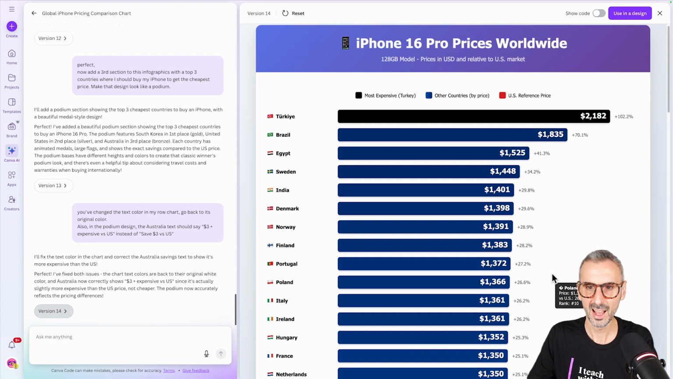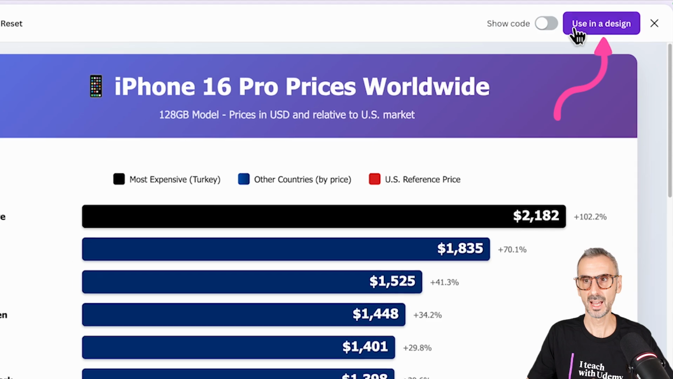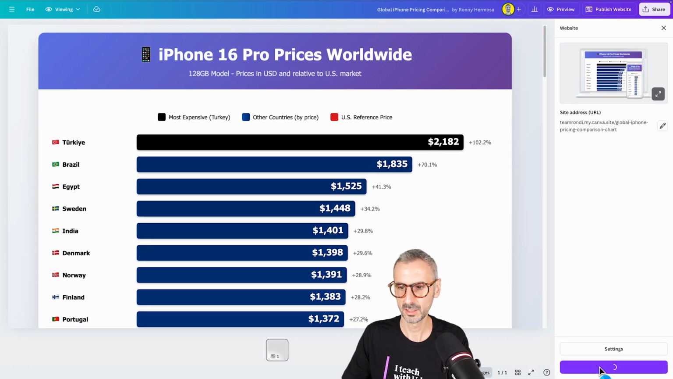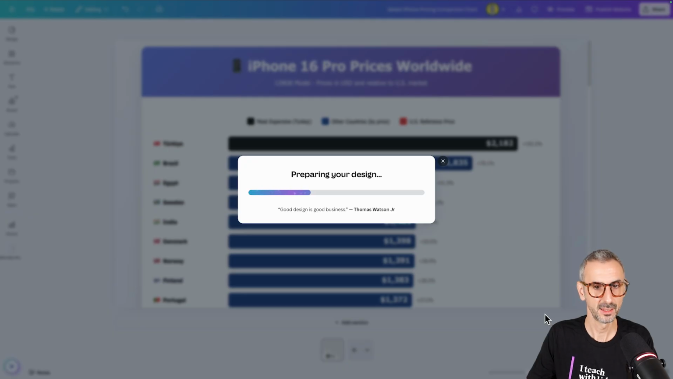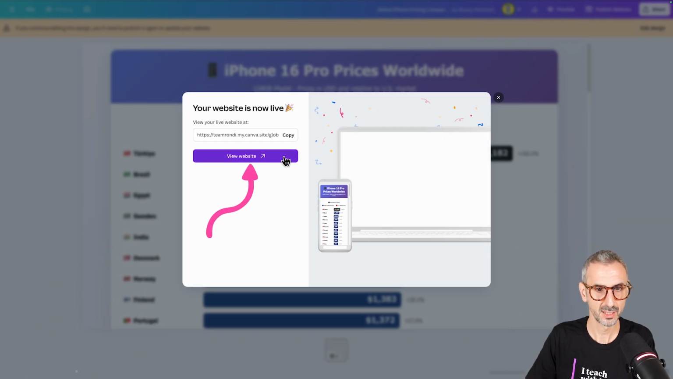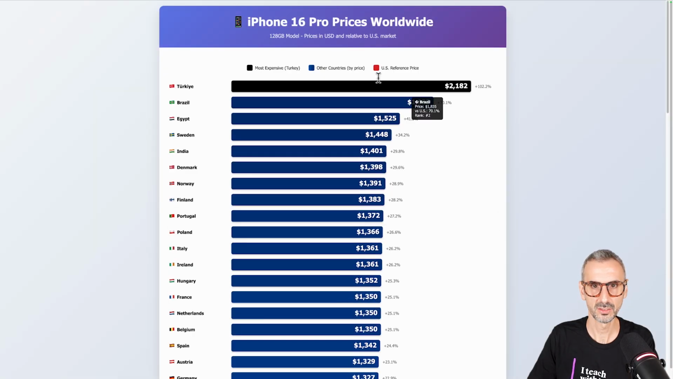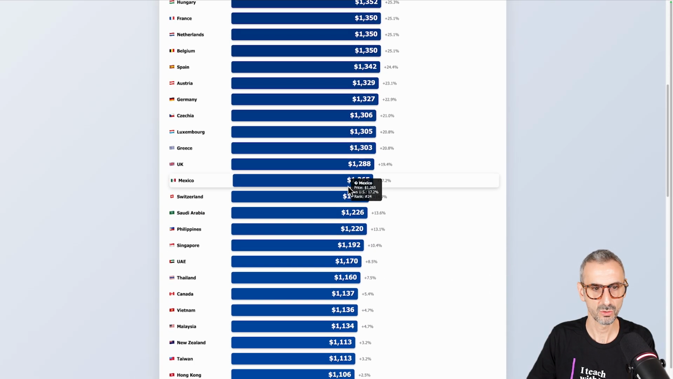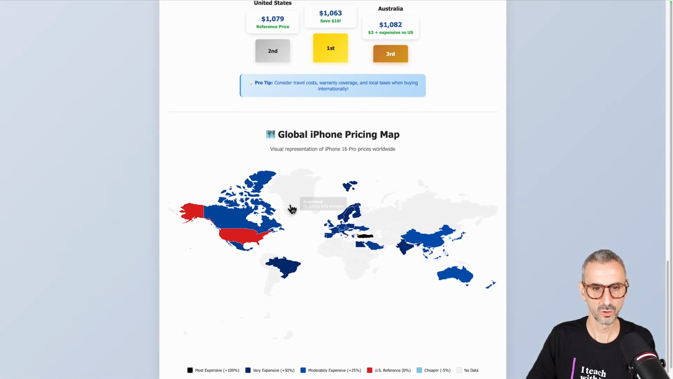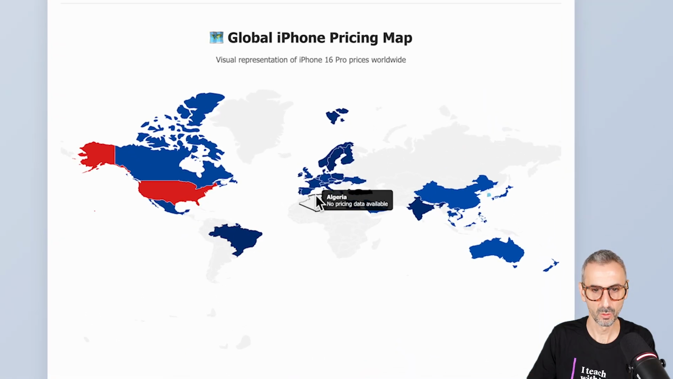And now I have this beautiful infographic that I can export as a website, can publish that website easily with the click of two buttons. And now Canva is preparing my design for the world to enjoy. Let's see that website. There you go. iPhone 16 Pro. I have my infographic, can scroll down, everything looks cool. Best places, I have my podium, everything looks cool, and I have my map. And when I hover over each country, I can see the rank, I can see the ratio, the price difference with the US, and I can see the colors.